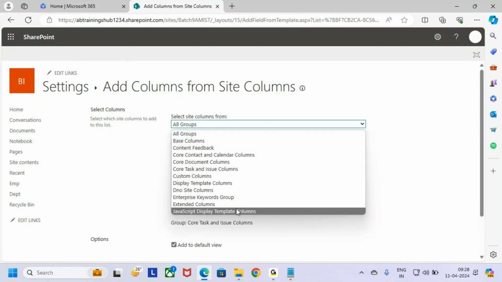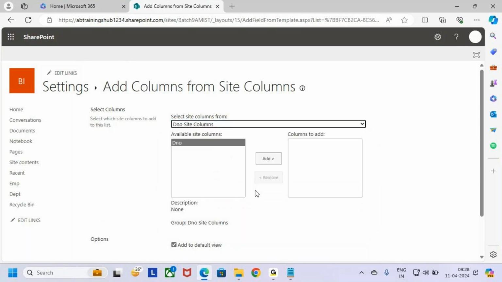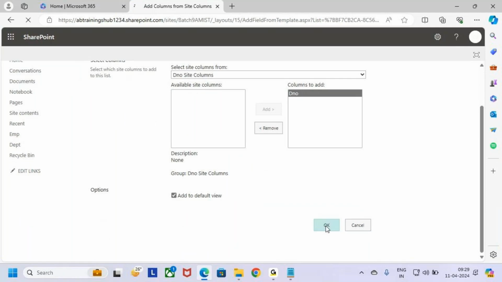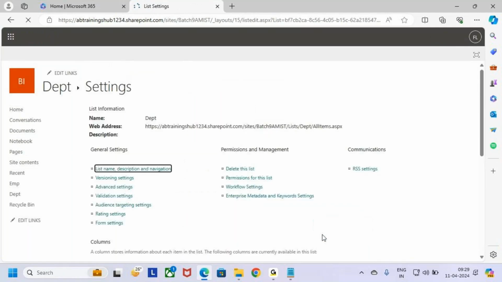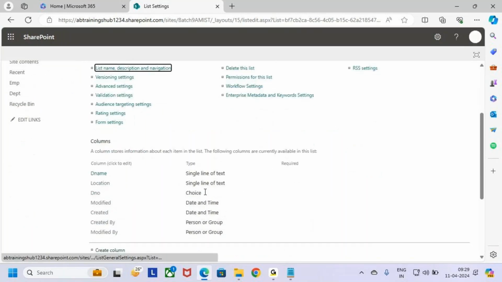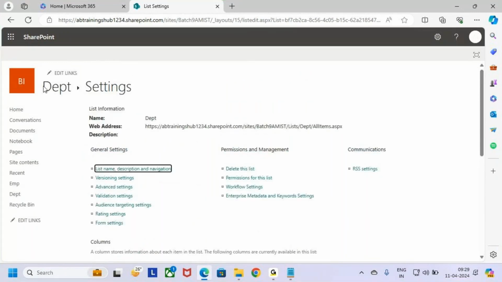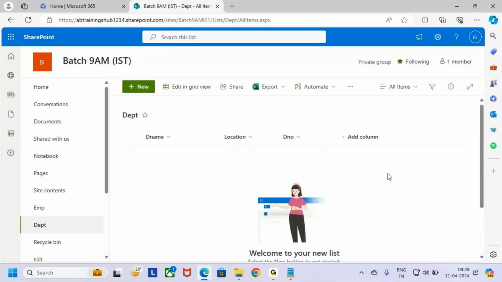Now select the group name. What's the group name we created? Department number site columns. What's the column it is? Department number. Go and click on add. Scroll down, click on OK. Now once the column is added, you are able to see that column name here. What's the column added just now? Department number. What's the data type? Choice. Now when I go to the list called DEPT, you are able to see that column here, guys.